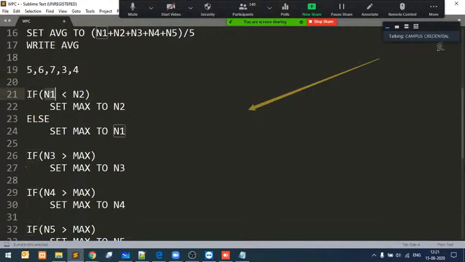If n1 is less than n2, okay, we will check n1 is less than n2. Here we are using if conditions. The condition might be true or false. If this condition gives me a true output, then I need to give some sort of output. If the condition is false, then I need to give another output. Another output means I need to set another value. Okay, so set max to n2.